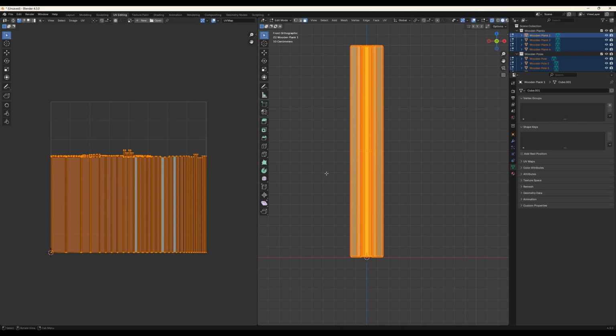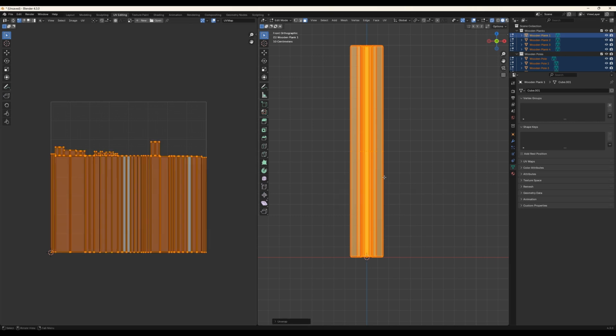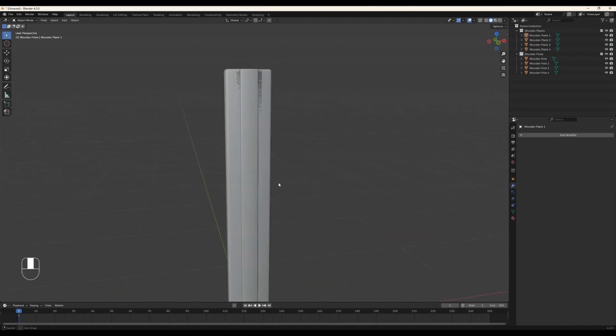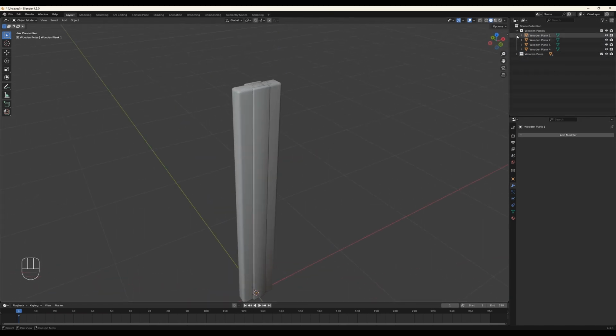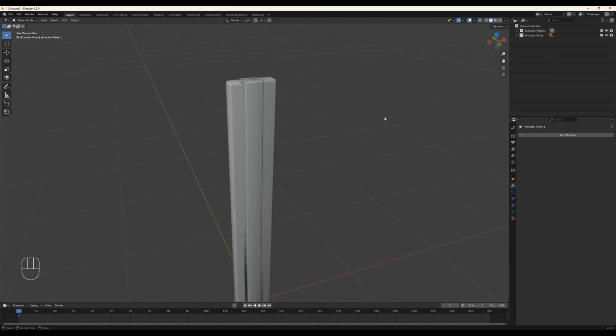But I believe this is not really giving us more resolution, right? Let's unwrap again, angle based, everything. No, it's not really giving us more resolution. But this is fine. We can use 4K texture and we still have enough resolution, more than enough. Okay, so now this is it.